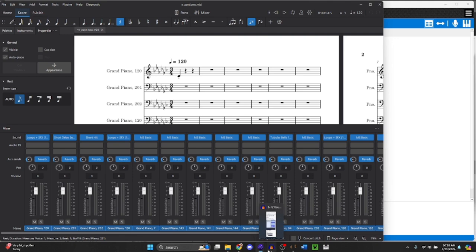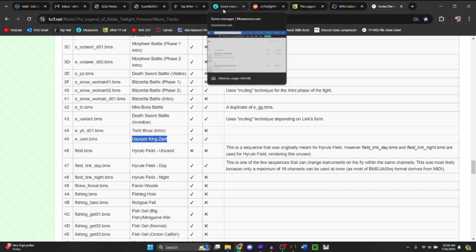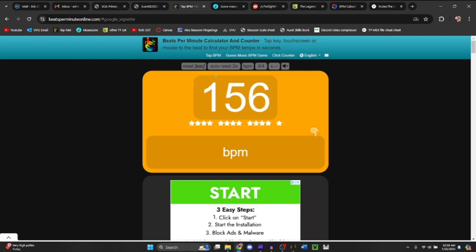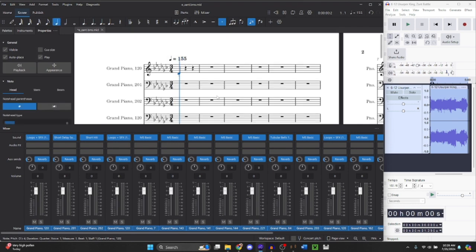Time to bring out the tap so that I can tap the tempo. See what it actually is. 155 it is. 155, gotta make sure it follows that written tempo. All the MIDI imports have that box unchecked for whatever reason.